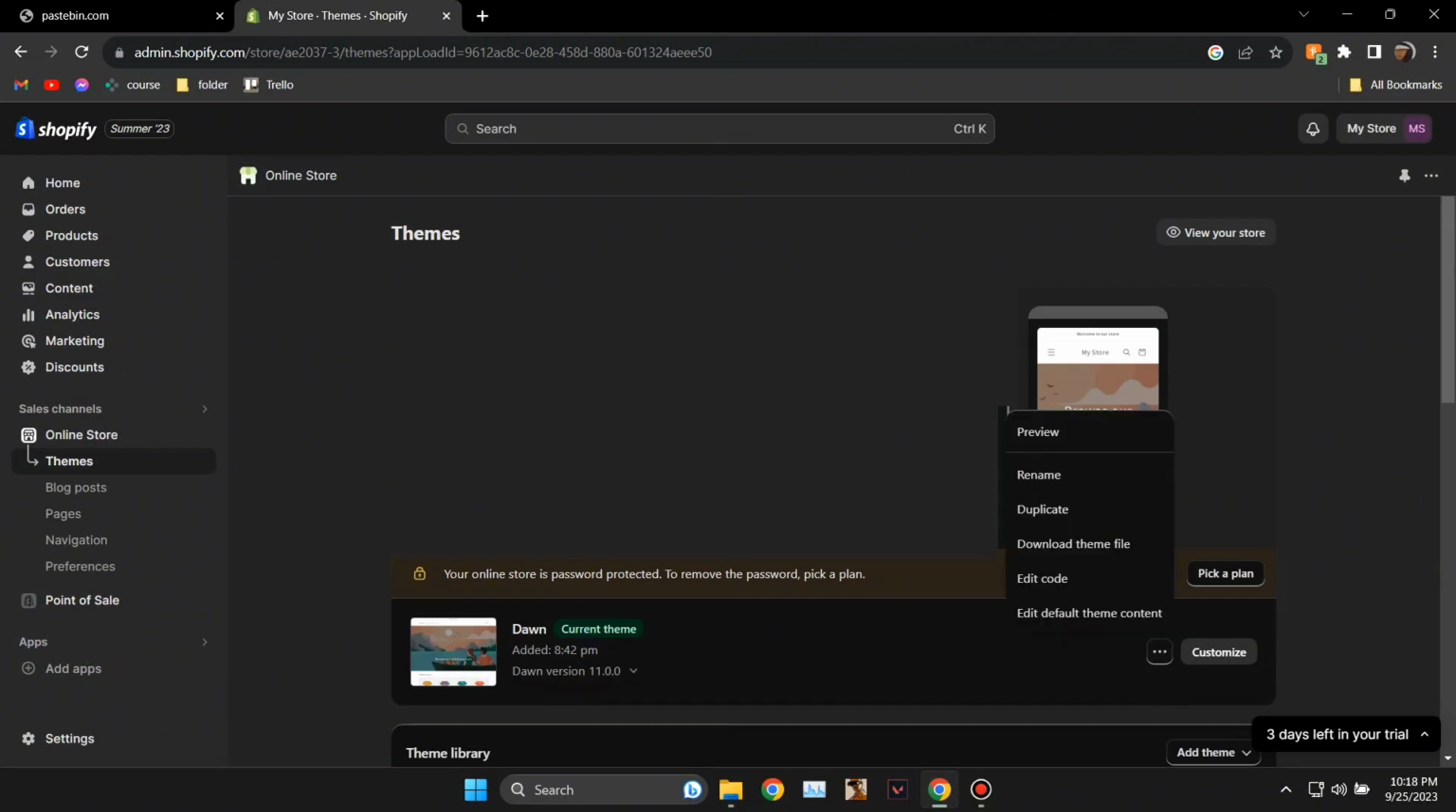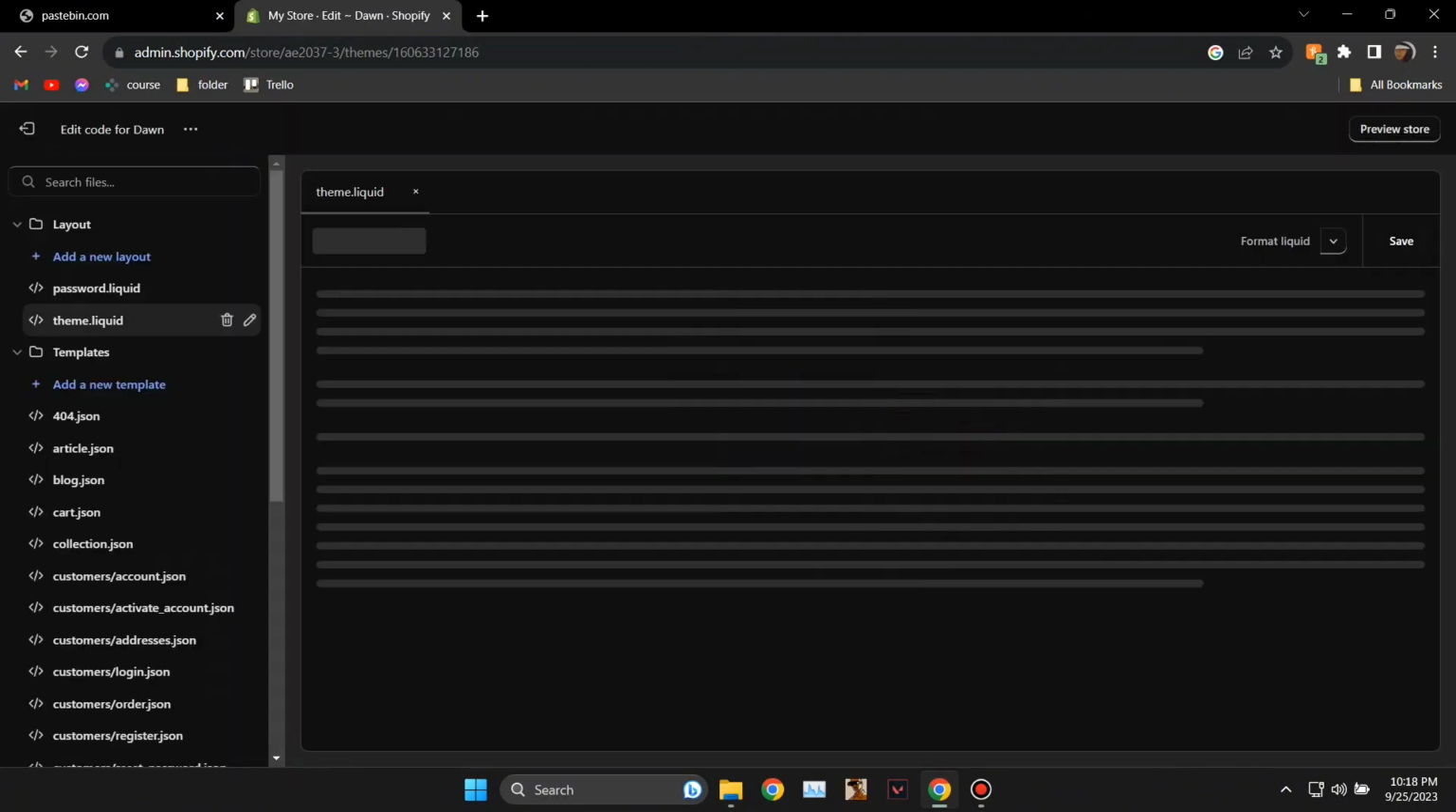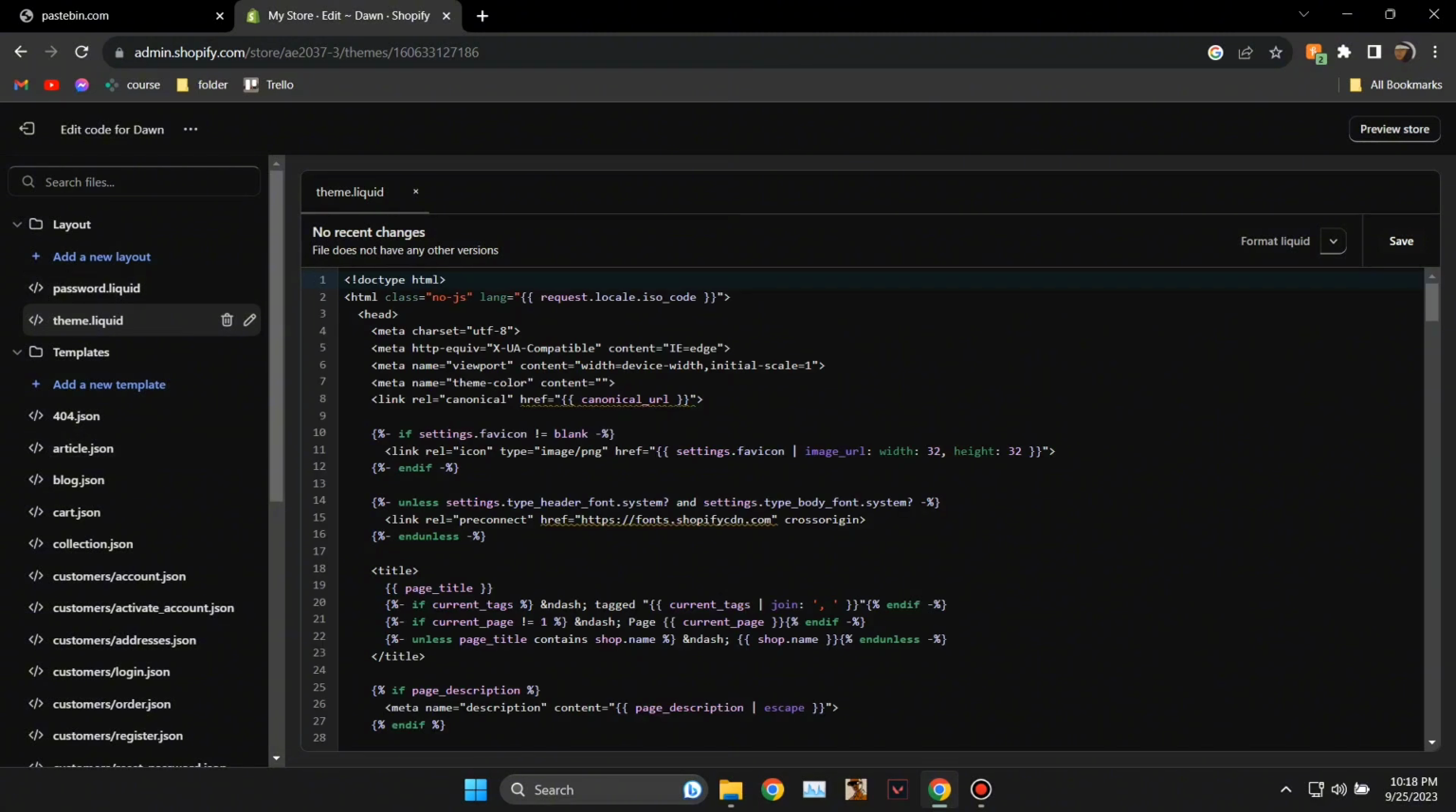you have, click on the three dots and then click on Edit Code. From there, you'll see this option called Theme Liquid. Make sure you clicked on this one.